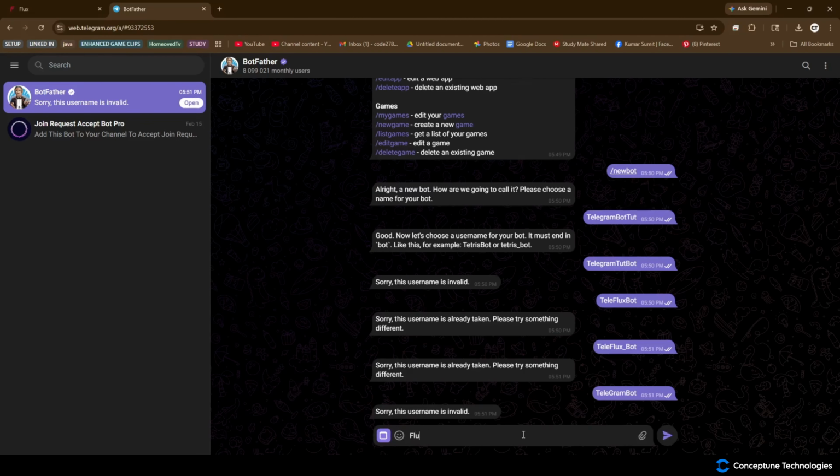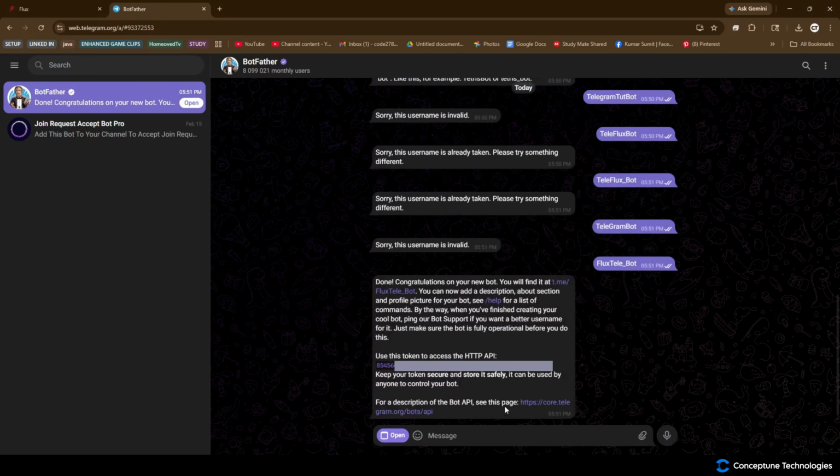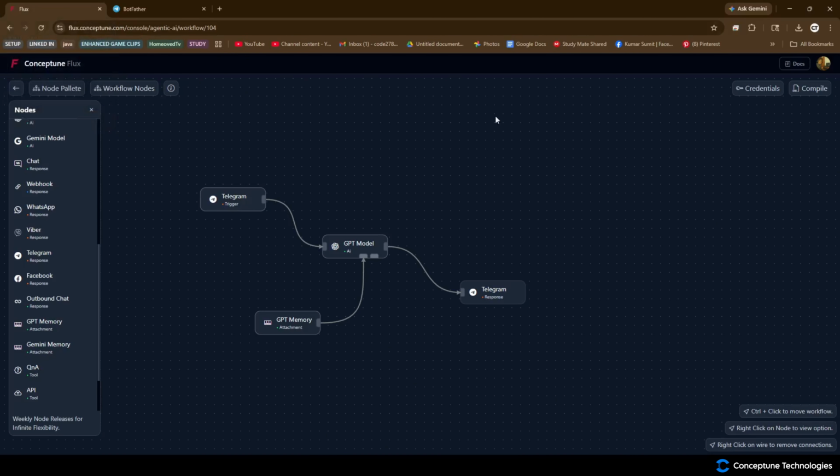So after trying for some time, Telegram accepted the username fluxtela_bot. Click on send button. Once your username is accepted, you receive an HTTP API access token. Copy access token. And click on Flux tab.